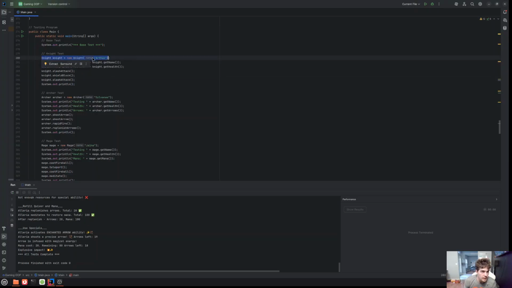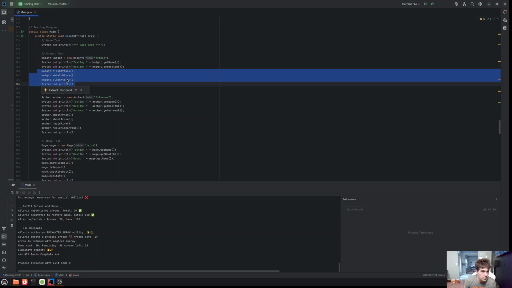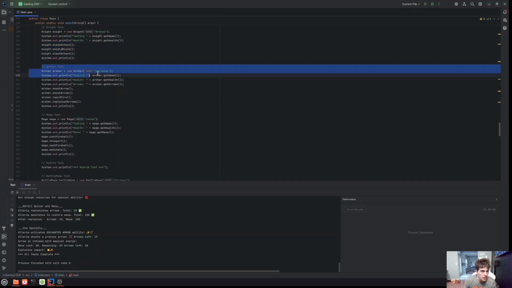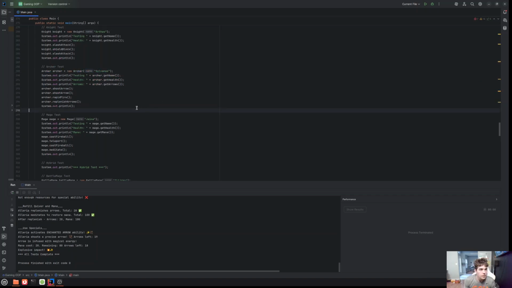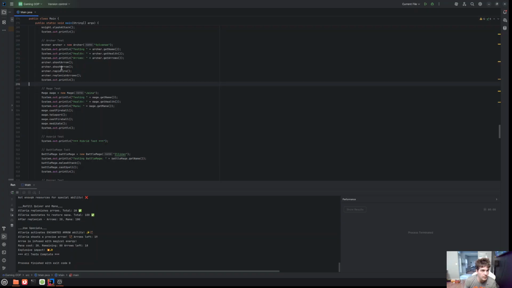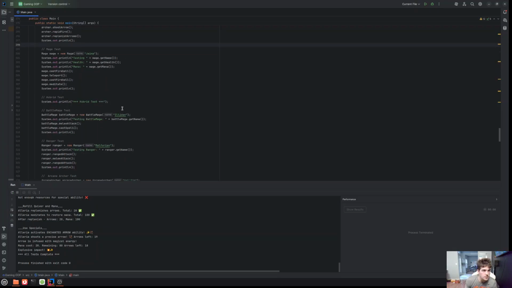We're naming the knight Arthas, and we're testing get name, get health, and then we're going to go through all the skills. Same with the archer, right? We're naming the archer Sylvanus. Getting name, health, and the number of arrows they have. We're shooting an arrow, trying rapid fire, replenishing arrows. So we're making sure that the skills work in the archer class.